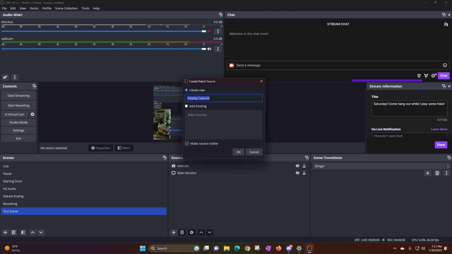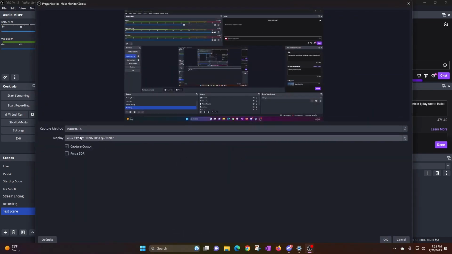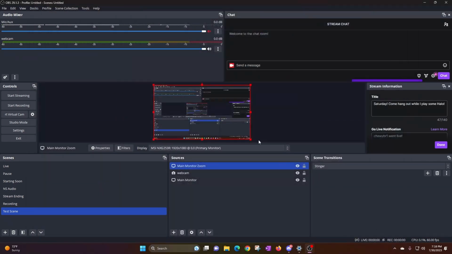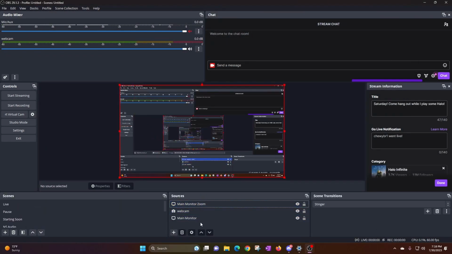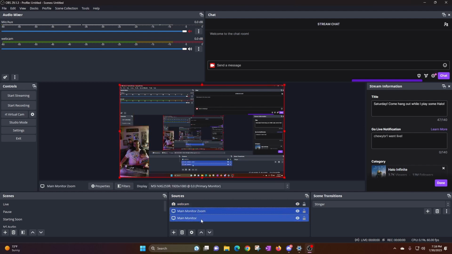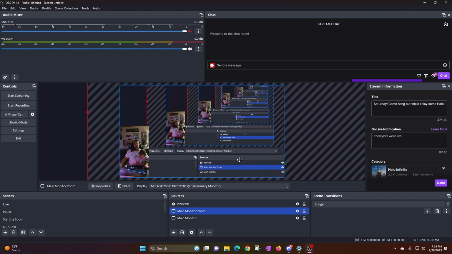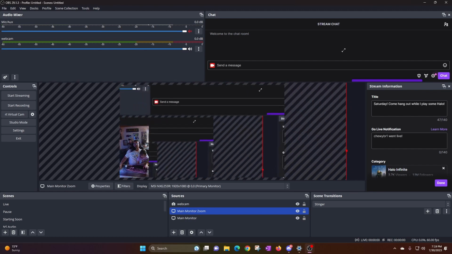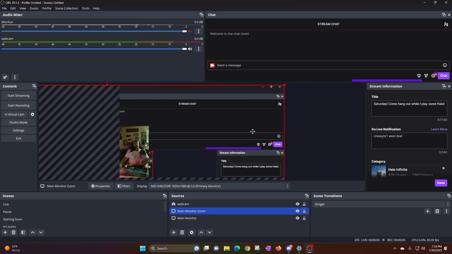So let's say that we did this main monitor zoom, right? You can click on that and we will pick the same monitor. Press OK. I want to make sure I'm stretching the right one. All right, that's our main one. That's our webcam. Webcam is still going to go on top of everything, but our zoom is going to go above our other one. All right. Anyway, this is what I was trying to show.